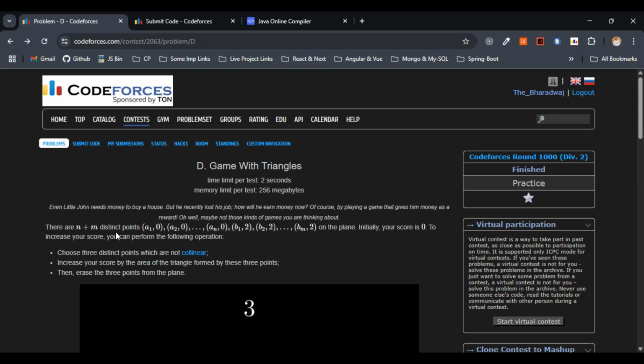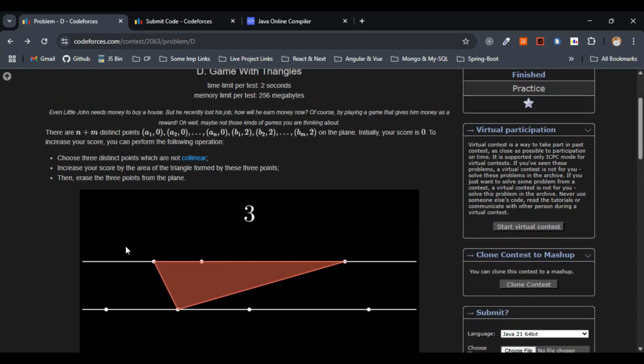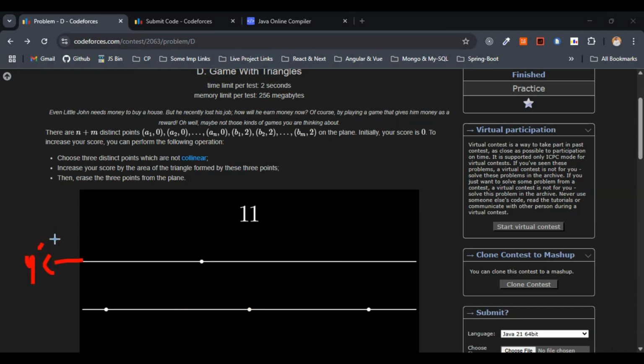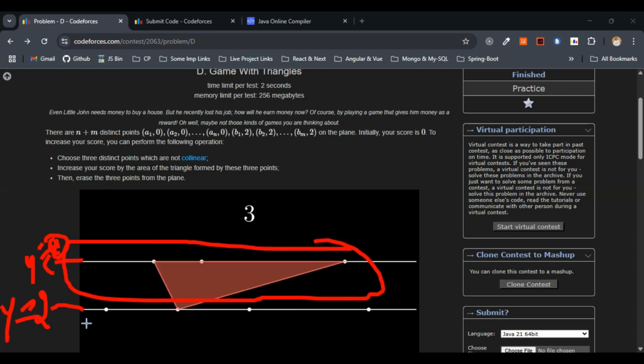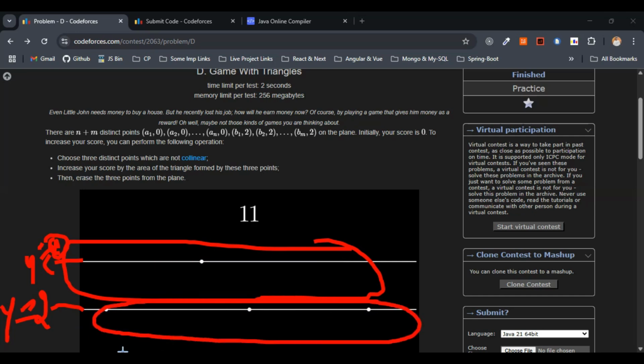What the question states is that we are given n points on y equals 0 and m points on y equals 2. This one is y equals 0, and this one you can consider y equals 2. We are given n points on y equals 0, see here, we have certain points, and they are trying to show the same thing. We have m points on y equals 2.